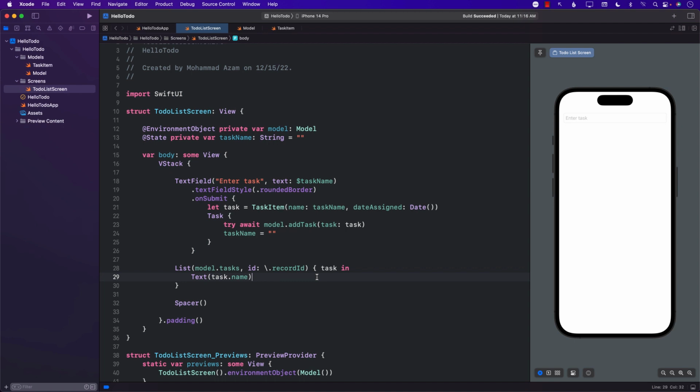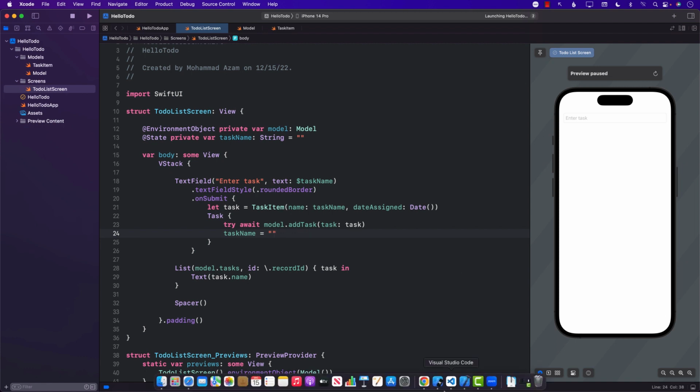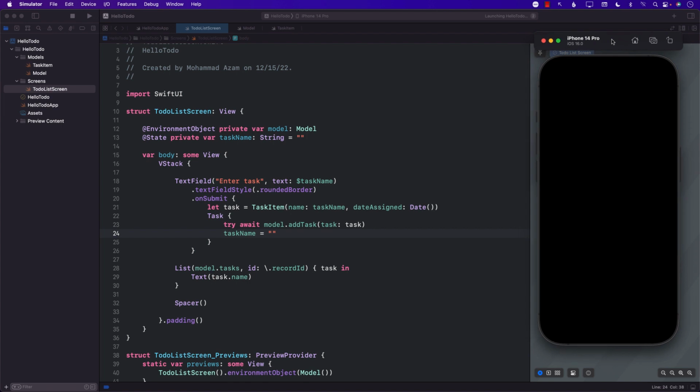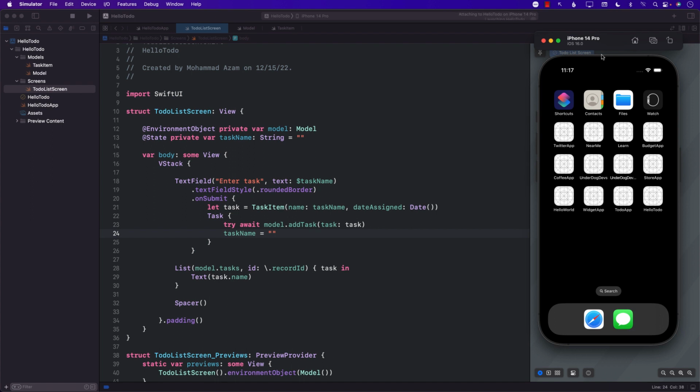Another thing, we need to make sure that we are running it in a simulator, not over here in the Xcode preview. The reason is that at least I don't know how you can log into your iCloud in Xcode previews. If you find a way, let me know. So that is why I'm going to run it in an actual simulator. And make sure that you are signed in to iCloud. If you're not signed into iCloud, then it's not going to work at all. So let me first show you how you can sign into iCloud using your simulator.